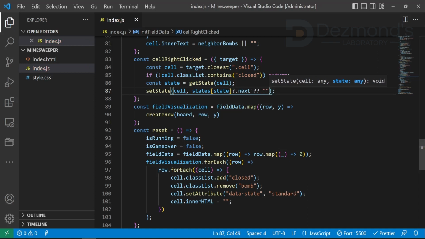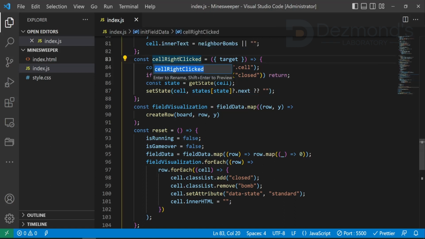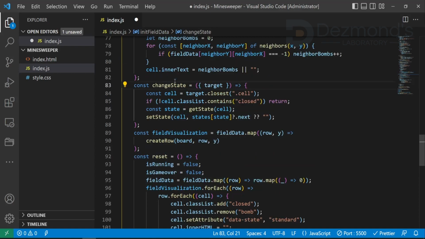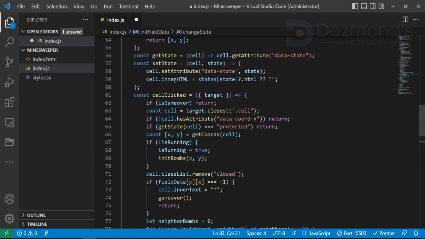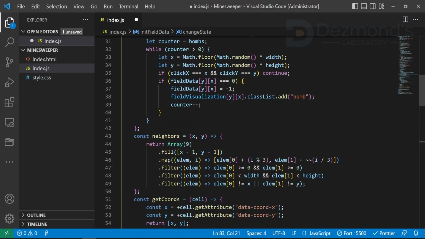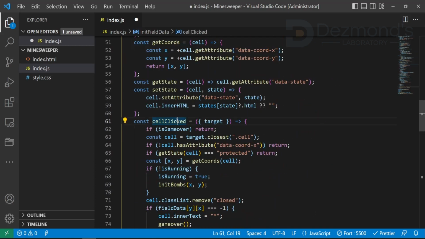I also want to rename cell right-clicked to something like change state. In Visual Studio Code, I can do it by pressing the F2 key on the name, writing the new one and pressing enter. Rename neighbors function to get neighbors. And let's also rename the function cell clicked to open cell.